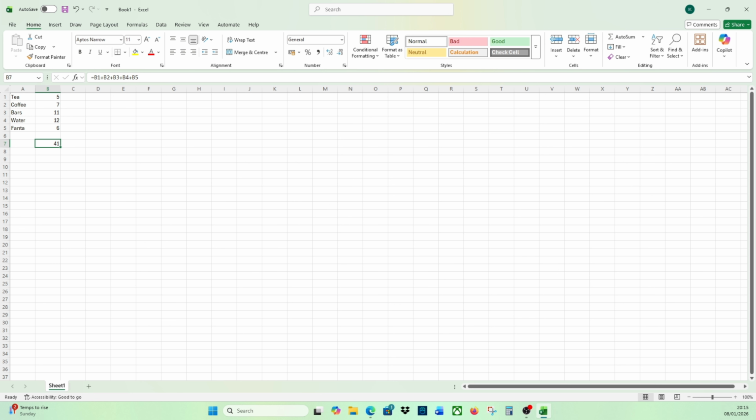Also, what I'm going to do is I'm going to Control C or right click and copy. And this is the key thing that I want to show in this particular video. You'll see when I copy and I paste the same formula from this cell here, which was B7, and I copy it down to B9. Now our total is 70 instead of 41.